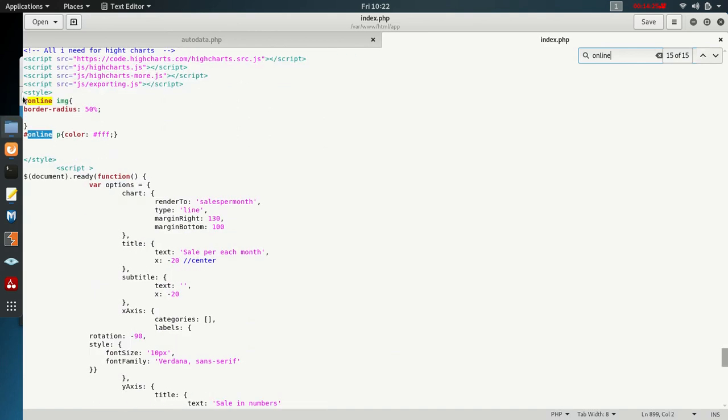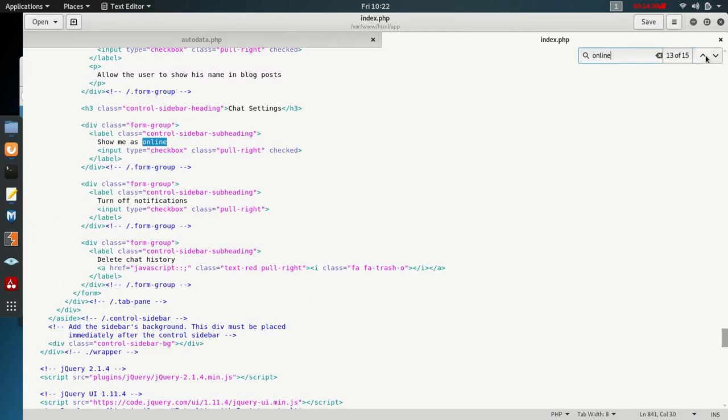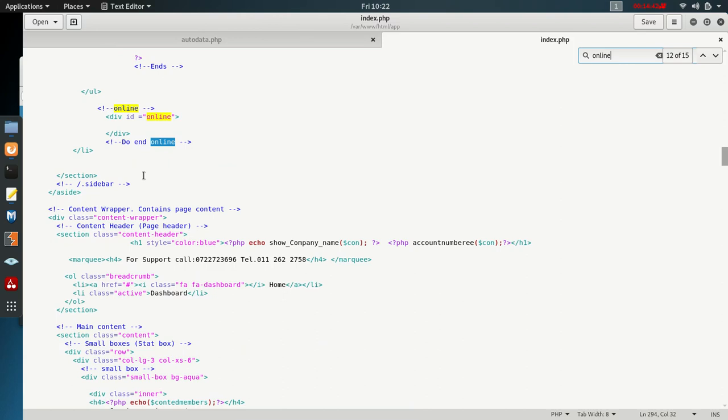I think I named it online. Let me look for the div ID. Yes, this is the div. In that div you don't put anything. You say div ID equals online, whatever you want to name it, then you open it, and you close your div. Inside here, that's where your picture shows.